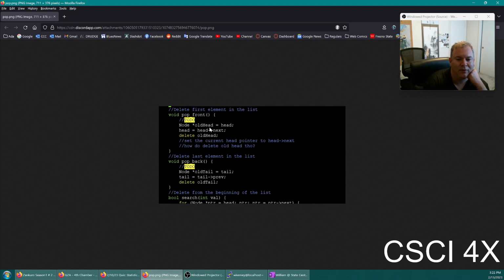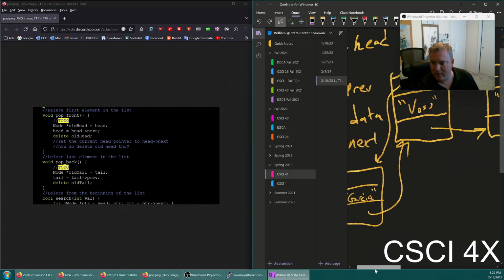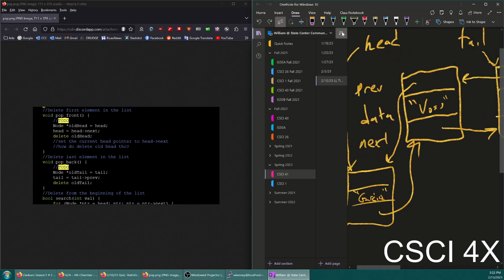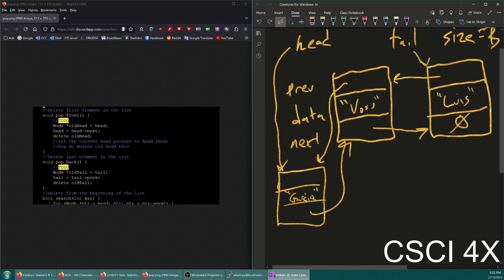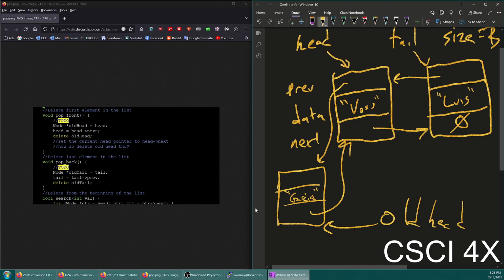Okay. Old head equals head points to next, delete old head. Close, this is very close. So let's sketch it out and see what this is actually going to do. We're trying to delete the head right here. This code says old head equals head, so old head is pointing at the current front of the list. Head equals head points to next, so head is now pointed here. And then delete old head. That's pretty close. Do you see any problems with the list now?